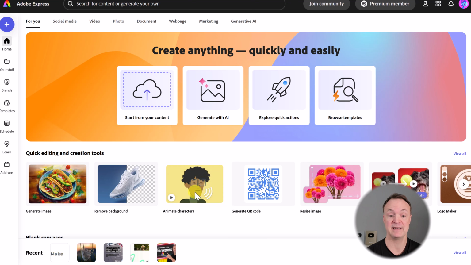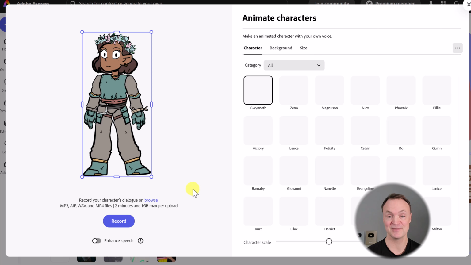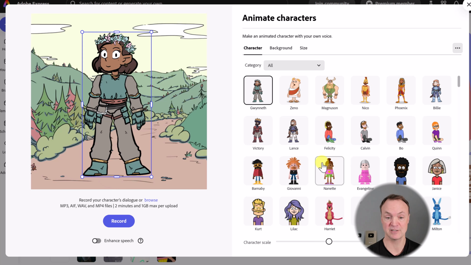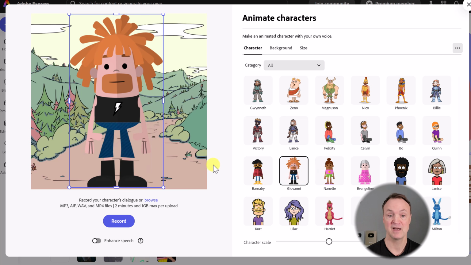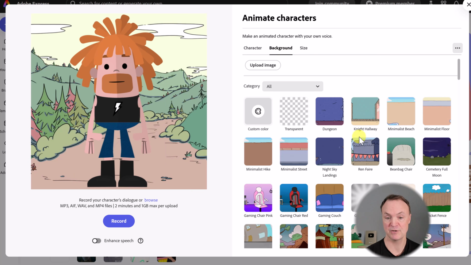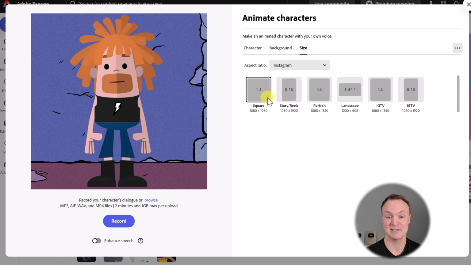This is a fun one right here. Animate characters. This is really popular inside schools with teachers, but this can be used in a number of different ways. How this works is you go pick a character. If I pick, let's say, this one right here, I'm going to do this really quickly, but you can do a background change. If I wanted it to be transparent, because I can download this after and put it somewhere else. Let's be in a dungeon, and you can see the size. Is it going to be square? Maybe I'm going to be using this in social media.